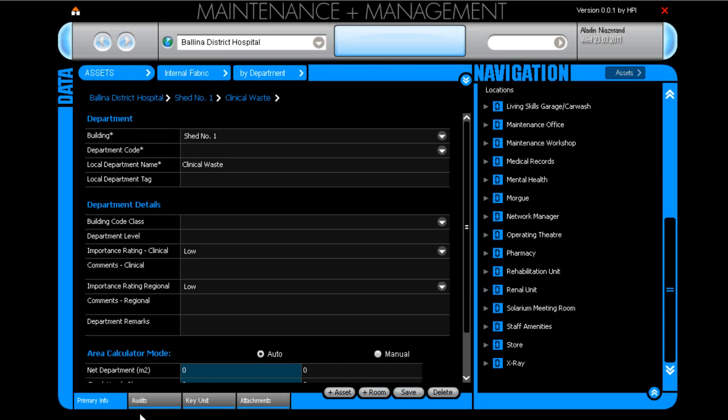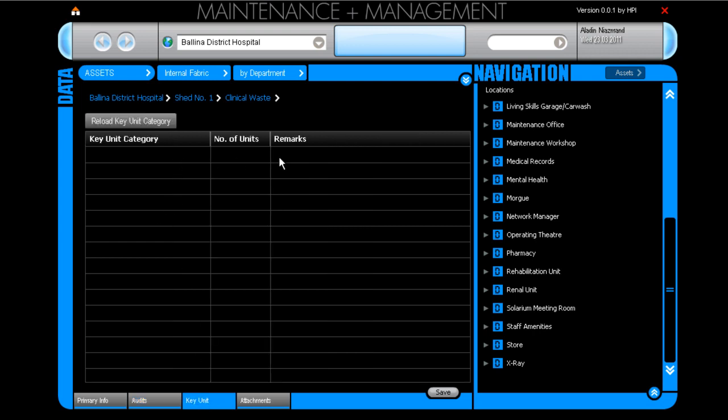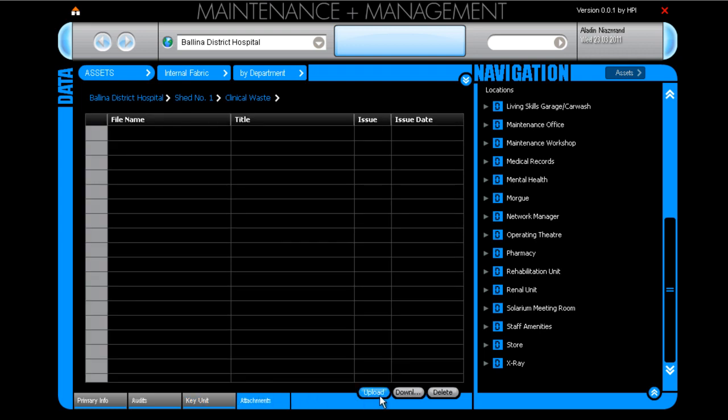Under Audits and Key Units, you can make changes in the given fields and you have the option to save. In the Attachments tab, you have the options to upload or download a related file. You can also delete if you upload the wrong file by mistake.